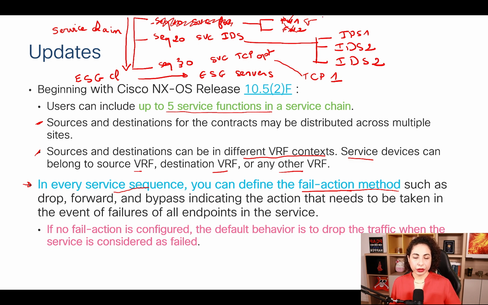We can have another action that we can configure. We could configure the bypass option, bypass fail action. What would that mean? It means that if we have lost our service, we would simply go ahead and evaluate the next sequences of our service chaining. So we would simply go and check the sequence 20 IDS, sequence 30 TCP optimizer, and then forward the traffic to the destination. The last possibility is the forward, which is mentioned here.